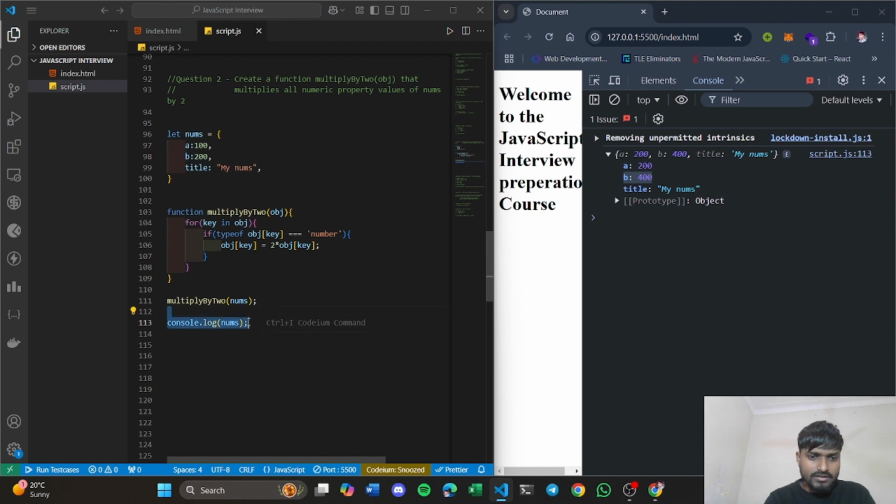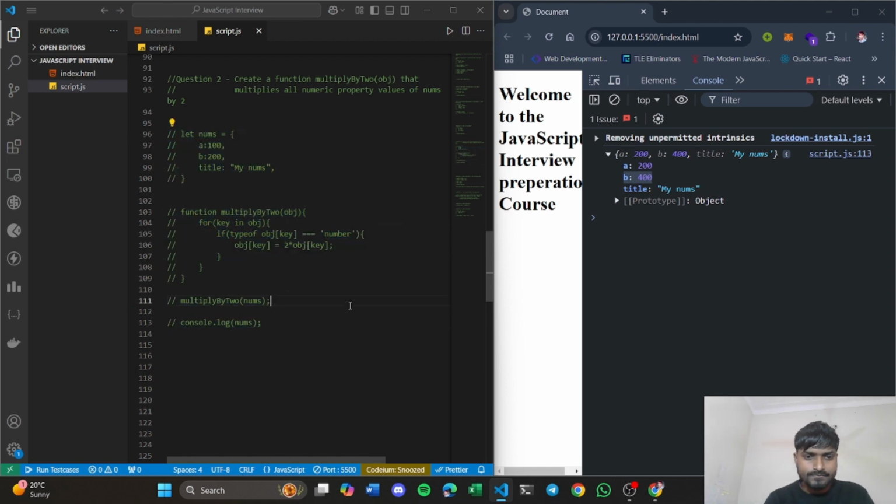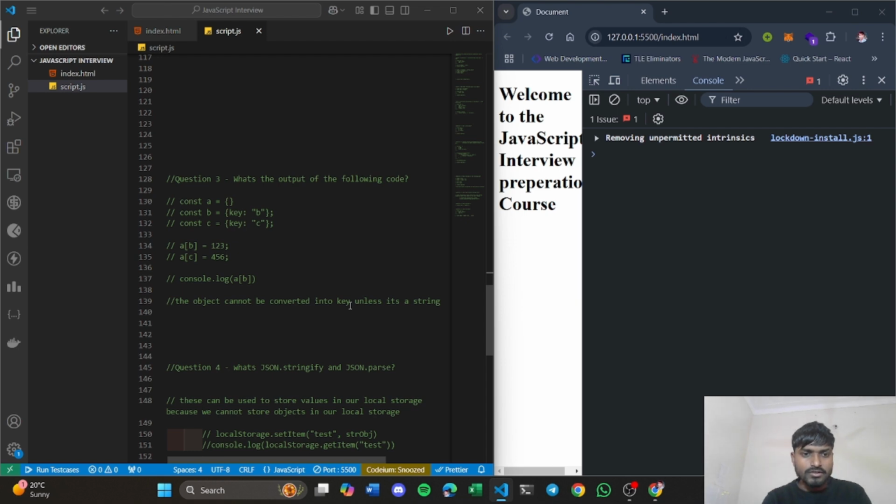Now let's move to the third question. The third question is asking what would be the output of this problem statement. So here you have an empty object A, and there is another object B with key b as its value, object C with key c as its value. Here what you are doing is that inside A, corresponding to the B object, you are providing 123, and inside A again, corresponding to the C object, you are adding the value as 456.